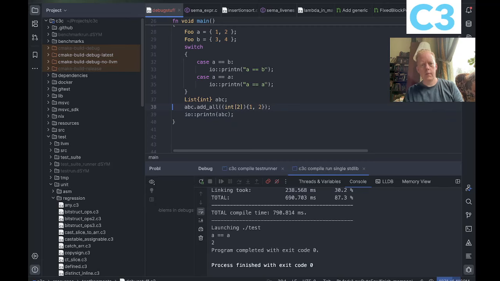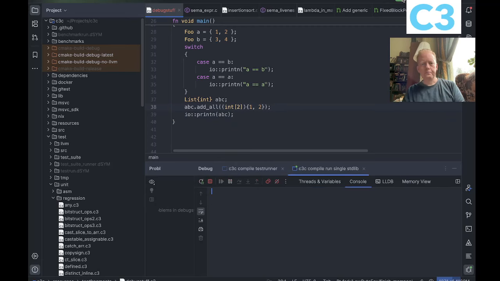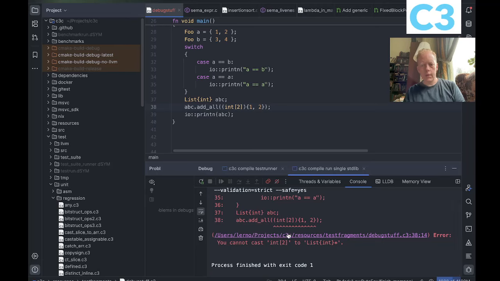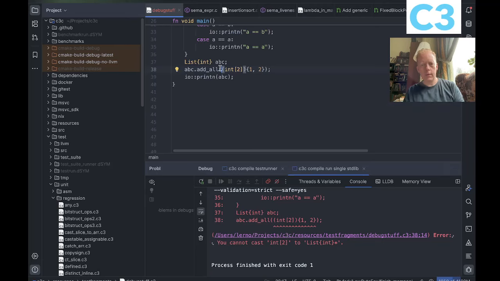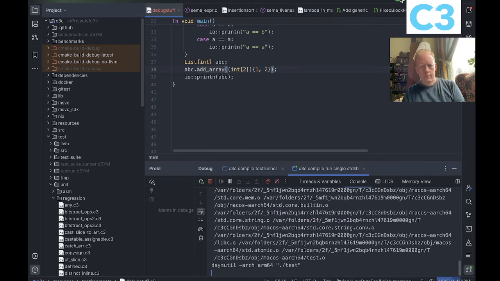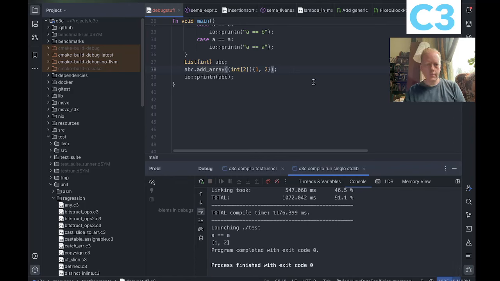Let's remove a bunch of things. Oops, did I do something? Okay, you can't. Yeah, it has to be the reference of it. Okay. Hang on. Can't constant. Okay, so that's all an add array. Sorry. Now it works better, right?